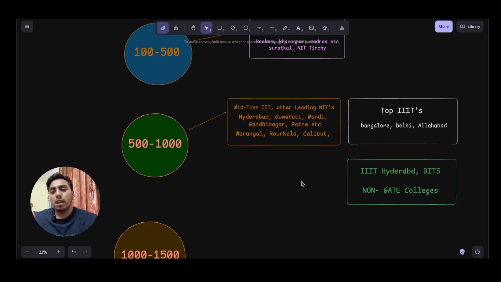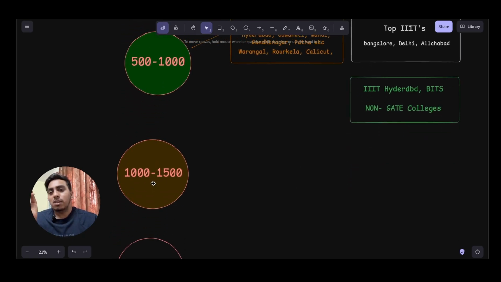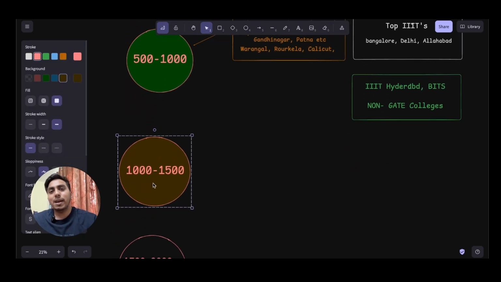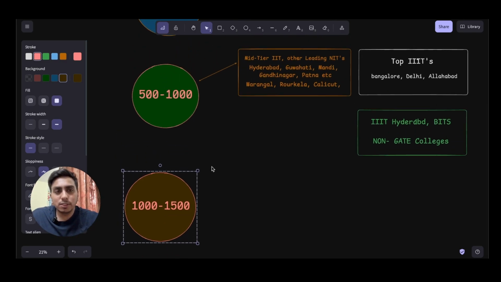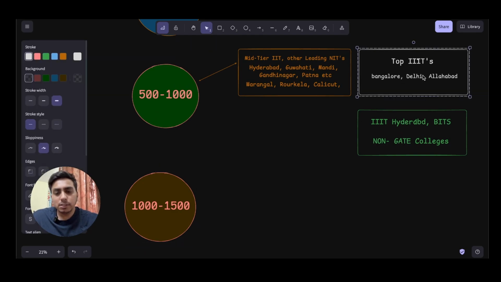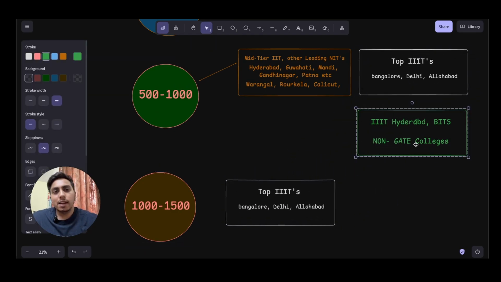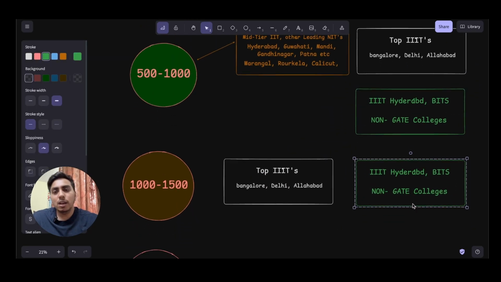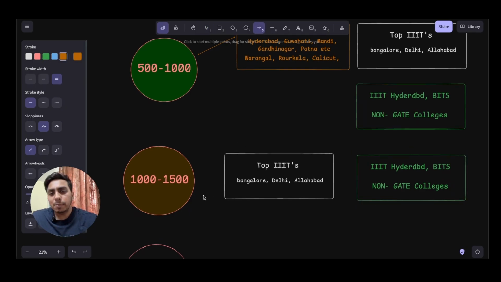Okay, now comes the bracket of 1000 to 1500. This bracket is pretty interesting. You are in a dilemma whether to drop a year or take a college. That is really important for you to know. I highly recommend you get admission into these colleges, for example IIITs, and try to give these non-GATE exams as well. Hopefully, because your GATE preparation is really good, you will definitely get these colleges.